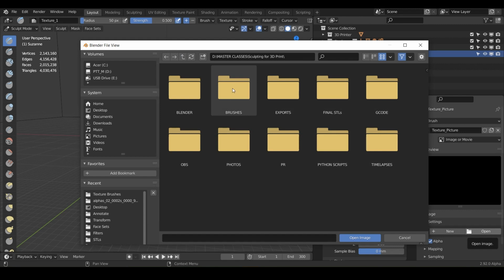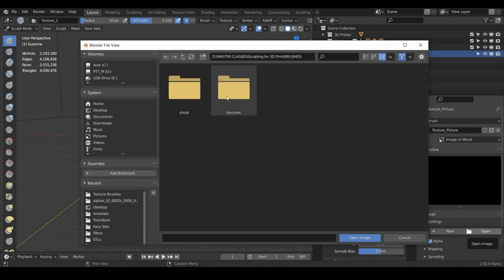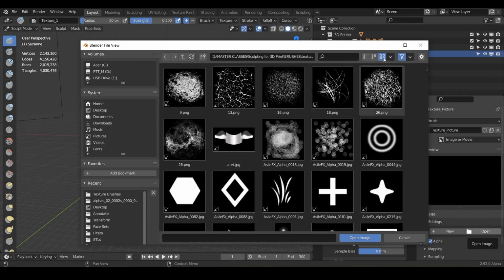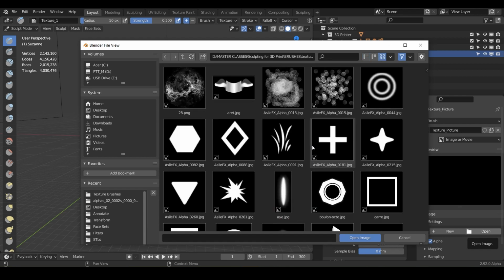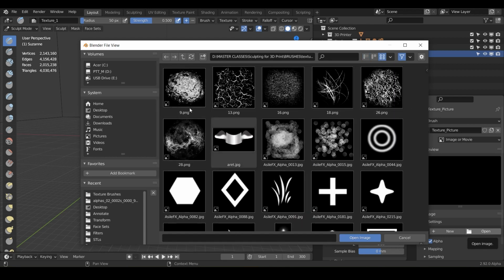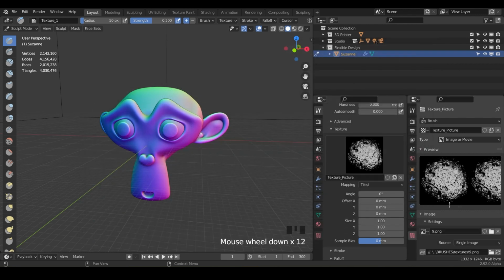Now we're going to go to our brushes folders, wherever you extracted it, and go to textures. And you should be able to see all these different colors. If it looks like just the names, then you can come up here and choose the thumbnails. And now we can just pick one of these cool texture brushes. So I'm just going to do the moon one here. It looks kind of cool and cratery. So we'll do 9 and hit open image. And there we go. So now you can see we brought in the PNG and it looks like some craters here. And it's also appeared in our brush.